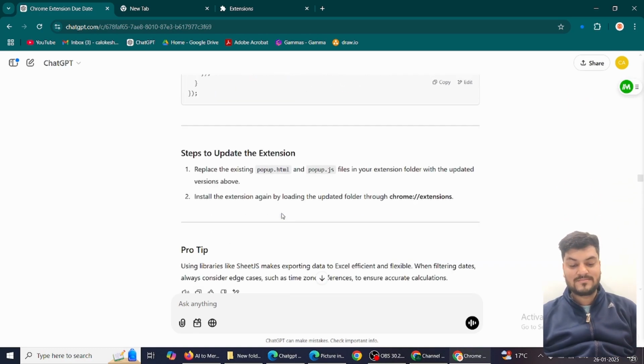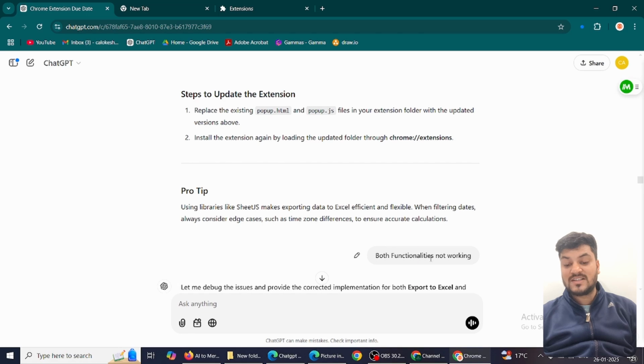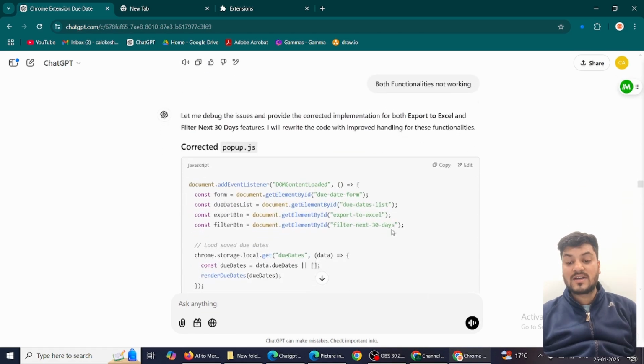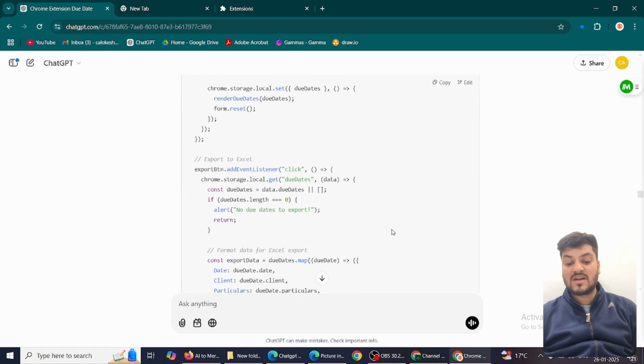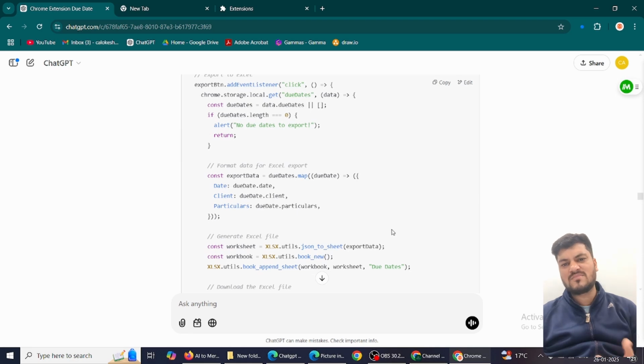Okay, but both functionalities are not working. So again it has given me something. I actually tried them, and not to waste your time, you have to iterate a little bit again and again.